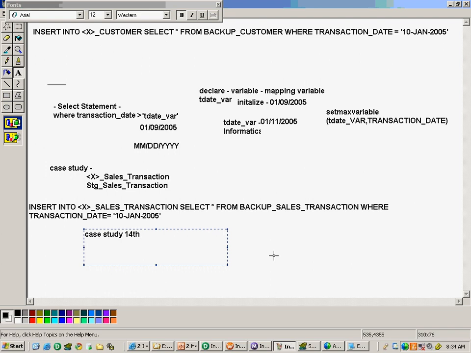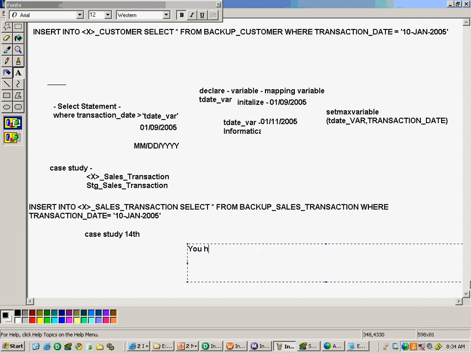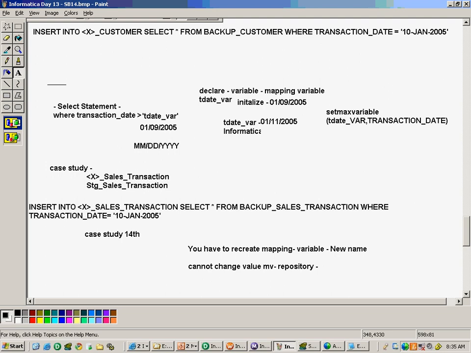But if the session fails, you have to recreate the mapping variable with a new name. If it fails and it updates and all that stuff, you have to recreate the mapping variable, please, with a new name. Because you cannot change the value in a mapping variable, because it is stored in the repository of Informatica.